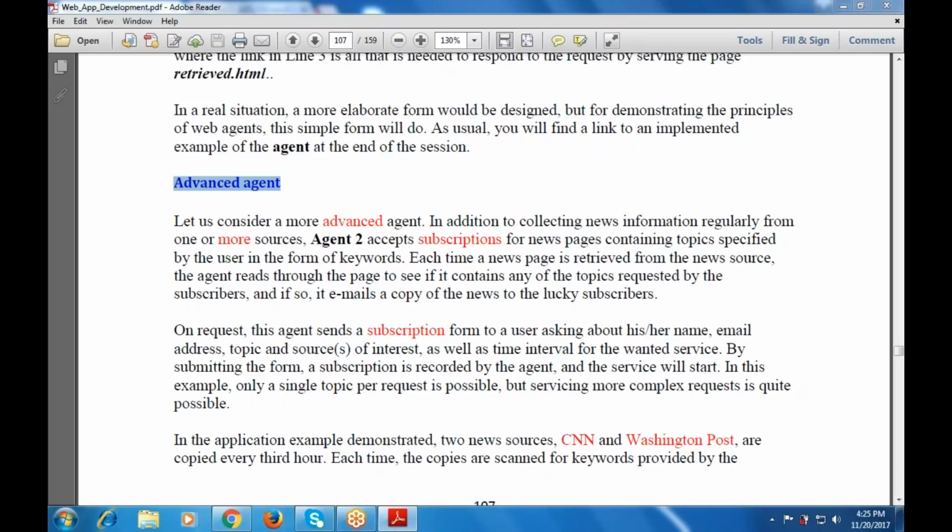Today's topic is the advanced agent. That is a link to implement an example of the agent. In addition to collecting news information from more than one source, we are using agent 2, known as the advanced agent, that contains topics specified by the user in the form of keywords. Each time a news page is retrieved from the news source, the agent reads through the page to see if it contains any of the topics requested by the subscribers, and if so, it emails a copy of the news to the lucky subscriber.